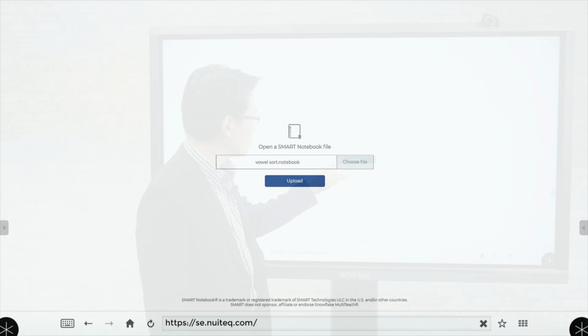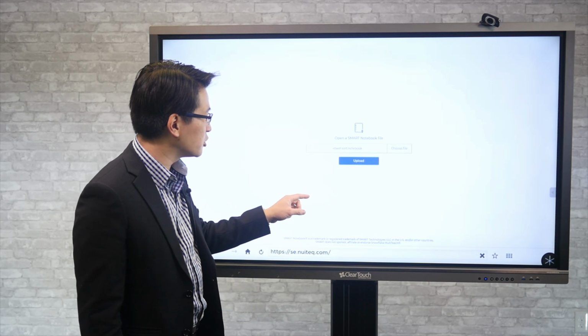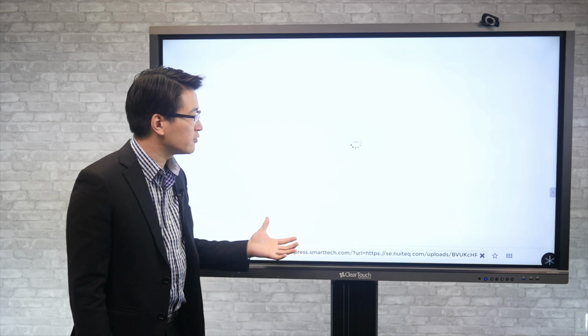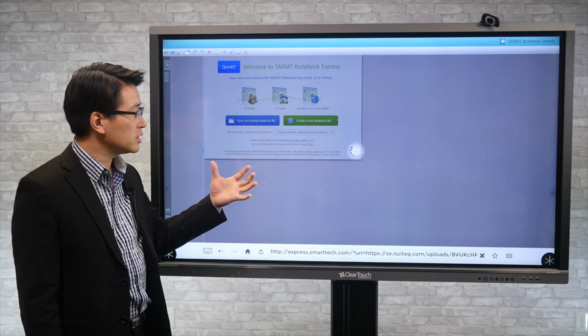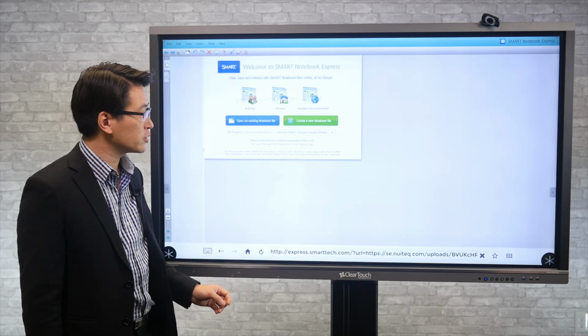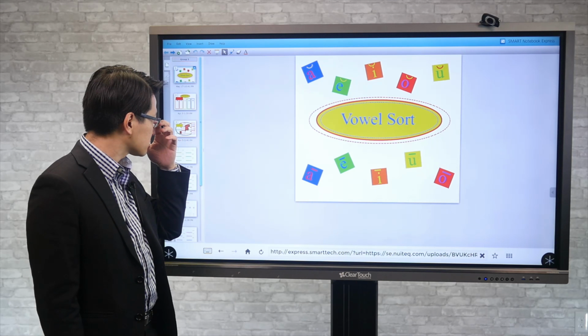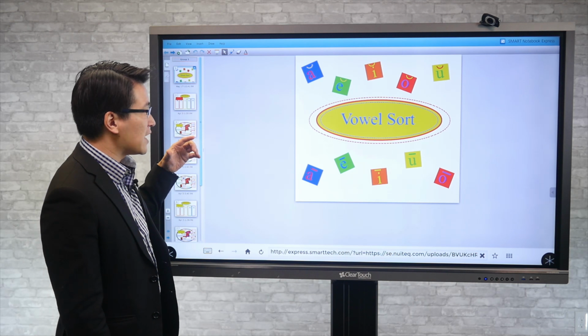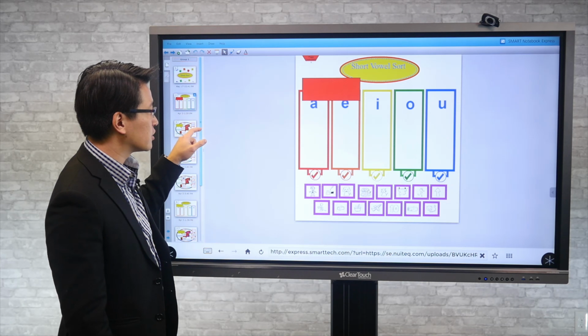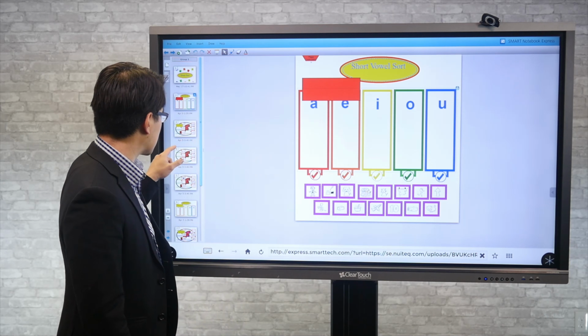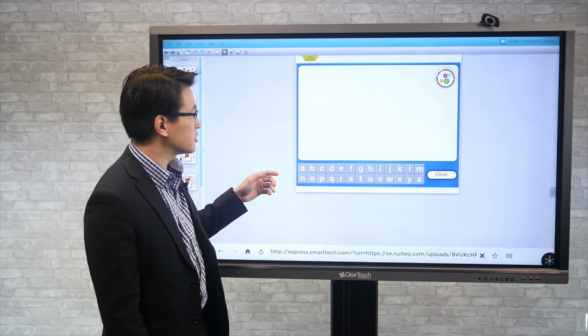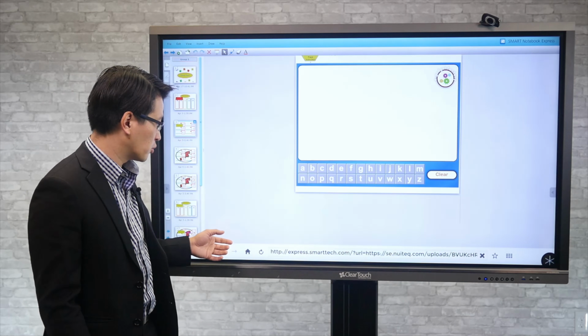exchange.smarttek.com. And once I've clicked it, I can click the upload button, and I have to wait a few seconds, and it will load the Notebook file directly on the screen. It takes a few seconds. And so now that it's loaded, this works just like a regular Notebook file. You can select items. It's very similar to how Notebook would work.